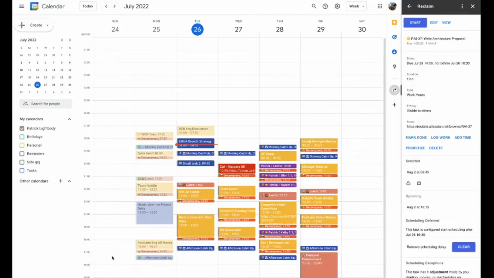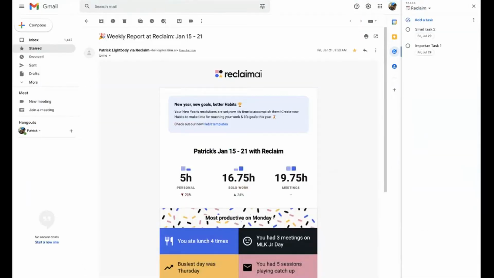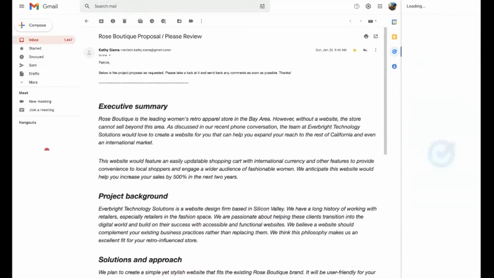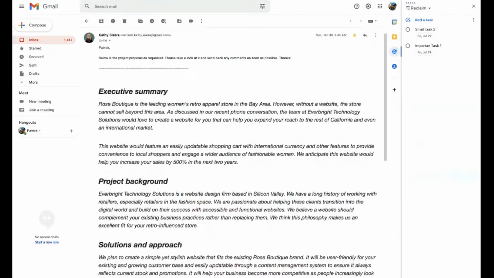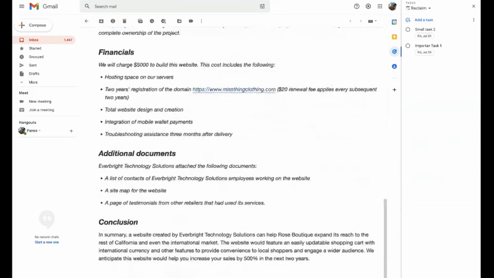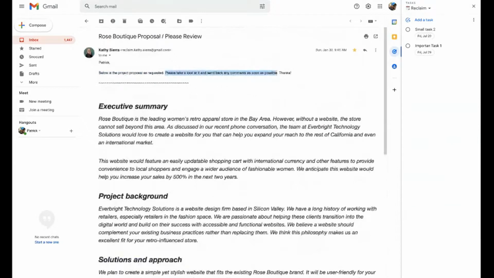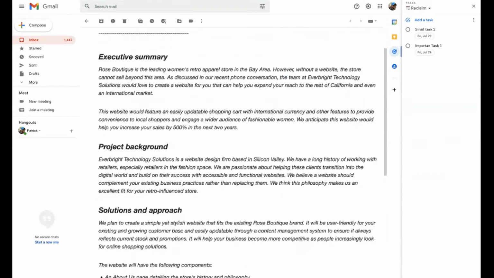One little pro tip, if you haven't used Google Tasks, it's not the best task management tool in the world, I'll be honest. But one reason I would encourage you to consider integrating Google Tasks is just for this feature alone. Imagine, oops, sorry, that's the wrong email I wanted to go to. You probably have all gotten this type of email before. Someone sends you a pretty long email and says, please take a look and send me back any comments as soon as possible.